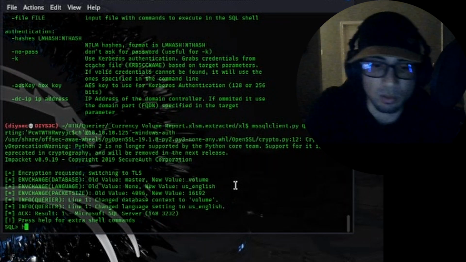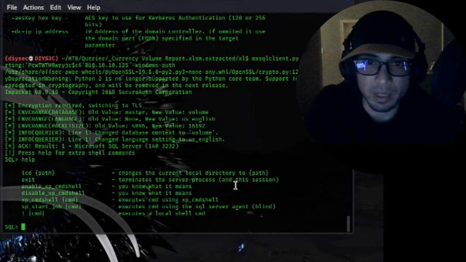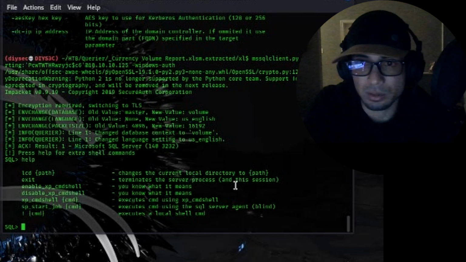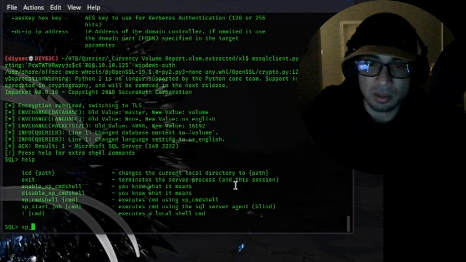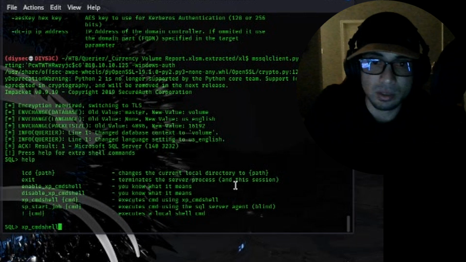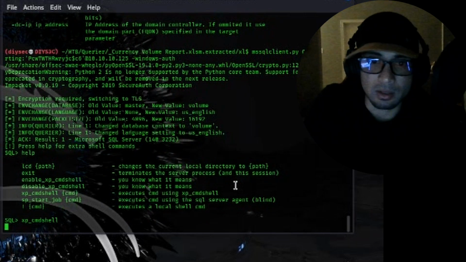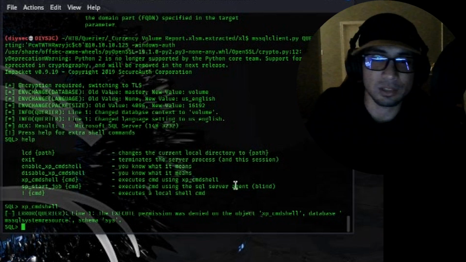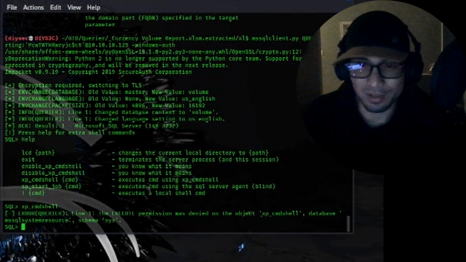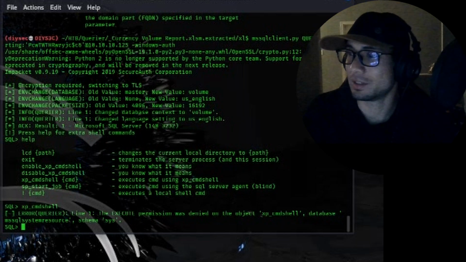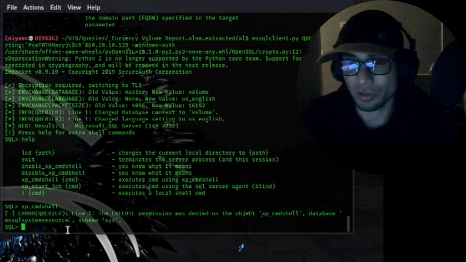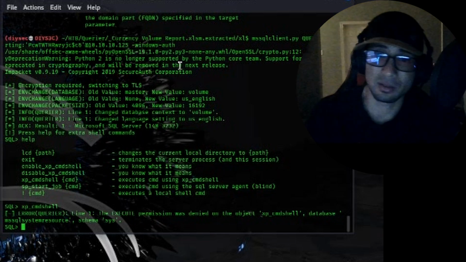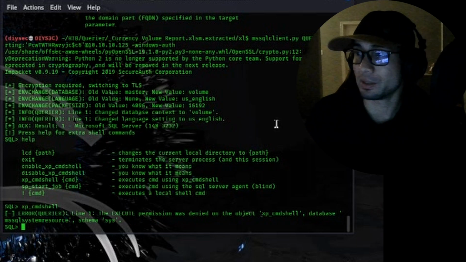It says press help for all commands, so we'll just press help. Right off the bat we see enable_xp_cmdshell. They say, you know what it means. I have a feeling xp_cmdshell is going to give me a shell, right? Now, I'm not going to pretend like I'm some kind of SQL genius, SQL wizard, because I'm definitely not. I have looked through a lot of different blogs and posts to help me along the way. And I ran this machine on guided mode, you guys, and took the hints. So this is a medium machine, but it was hard for me.